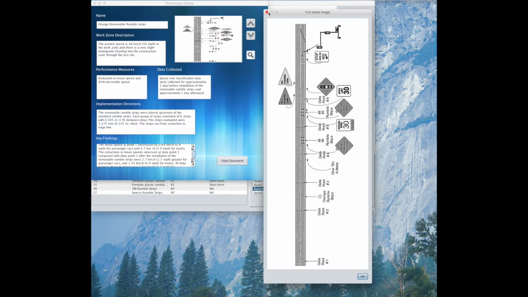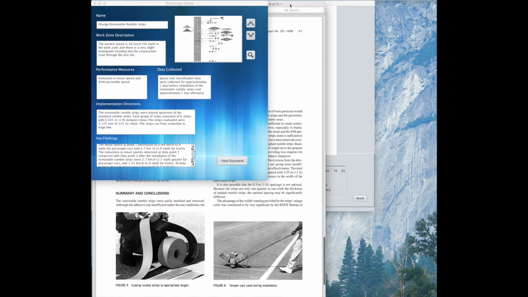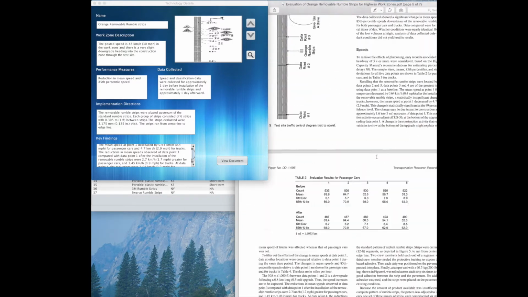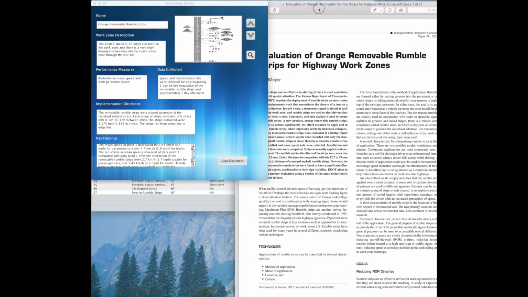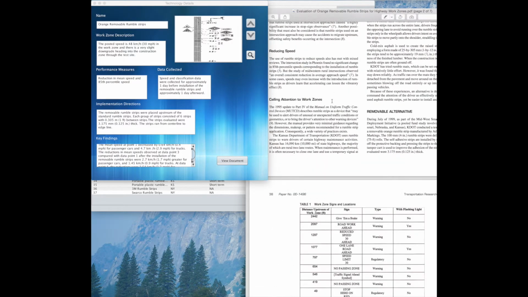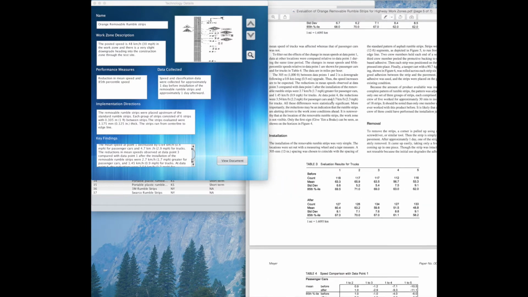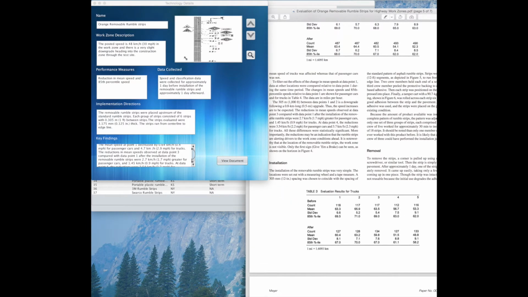Further, if we are really interested in this one and want to know more, we click on View Documents, and a PDF pops out. That is exactly the study we are interested in: the evaluation of orange rumble strips for highway work zones. You can scroll down through this study to find the details about this implementation. And that is all for our searchable database.